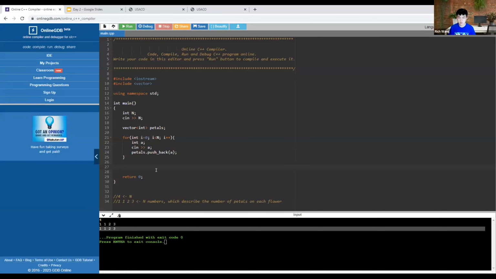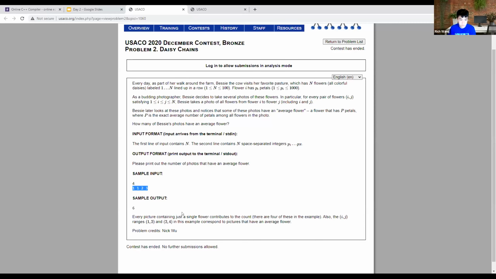So how are we going to do that? Well, one thing we know is that whenever we're checking a range, there's a first number in the range, and then there's a second number in the range.